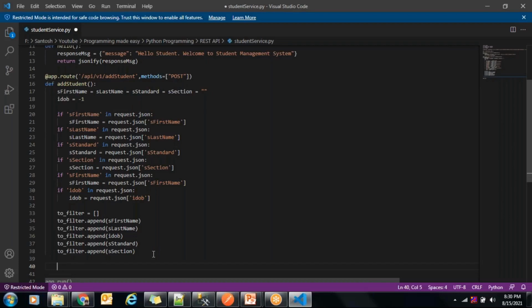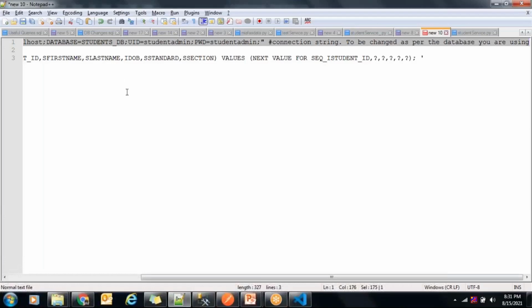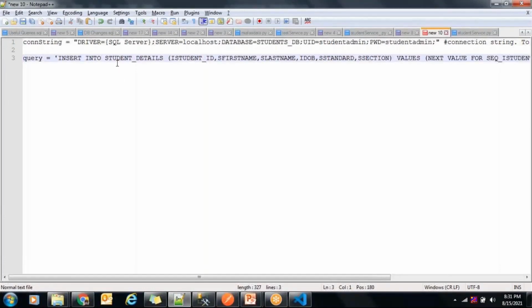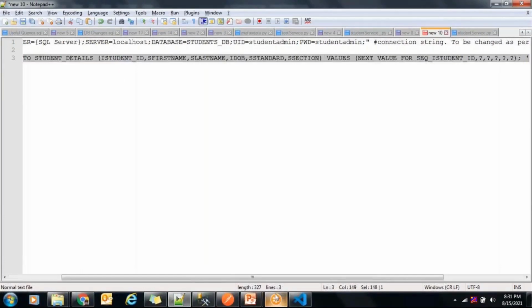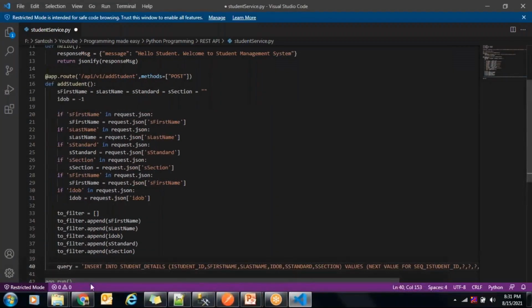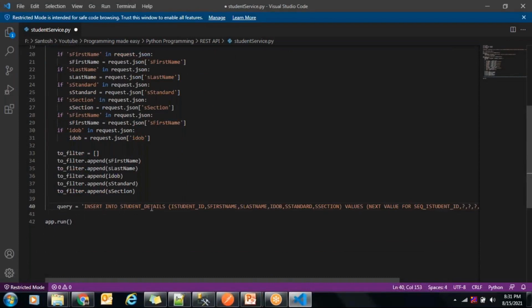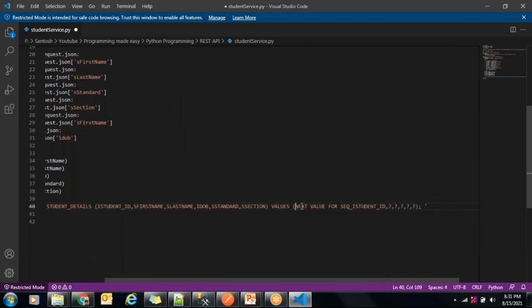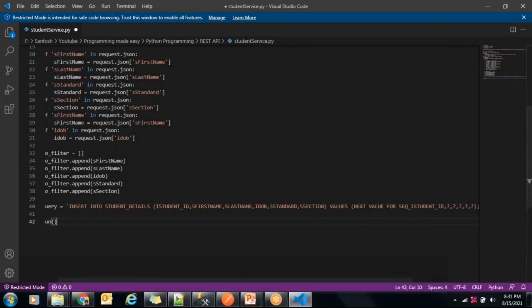So once we do all that, let's form the query. So I've already written the query here because it's a bit long. So just copy paste it here and I will explain you the query. So this is the query which we are going to use to insert the record. You can see insert into table name. Then these are the fields. So student ID, first name, last name, date of birth, standard, section. And here this is the syntax for getting the next value for the sequence.